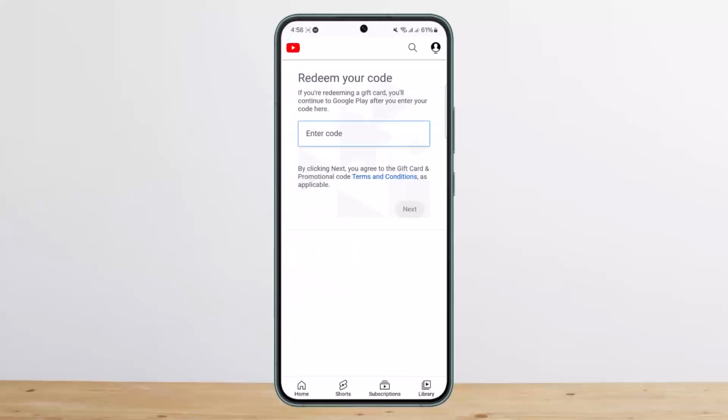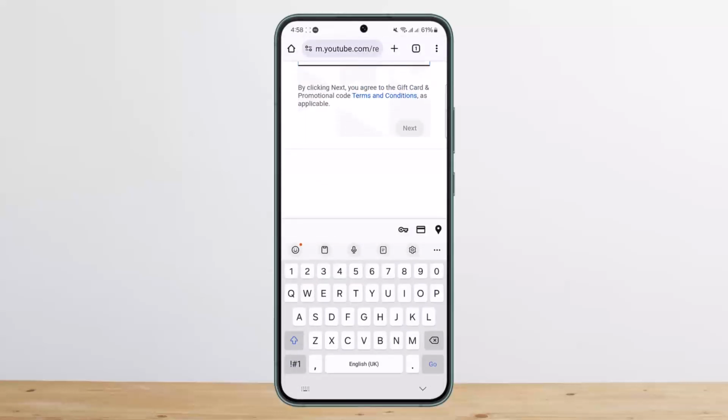Add your premium account there and then enter your code here. Tap on next and you'll be able to redeem your code. So this way you can redeem a YouTube Premium code.